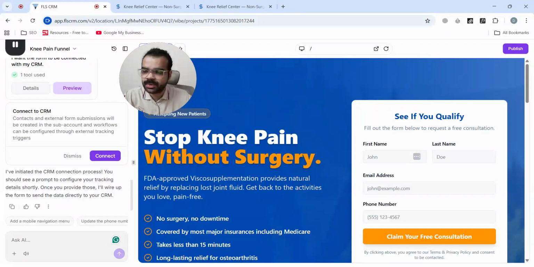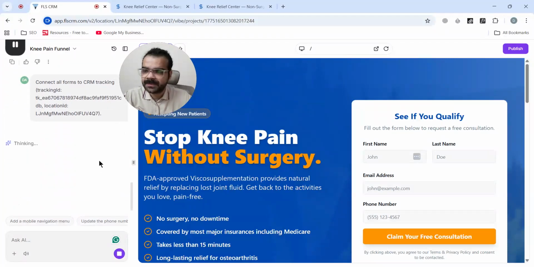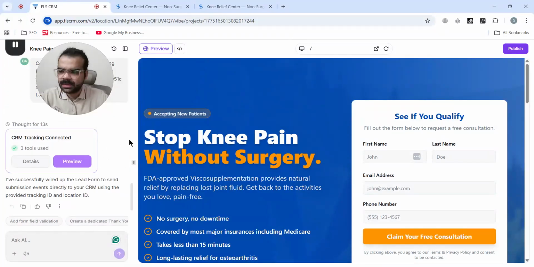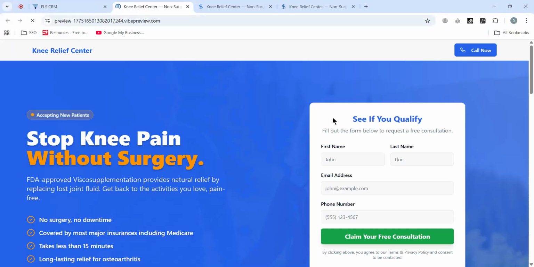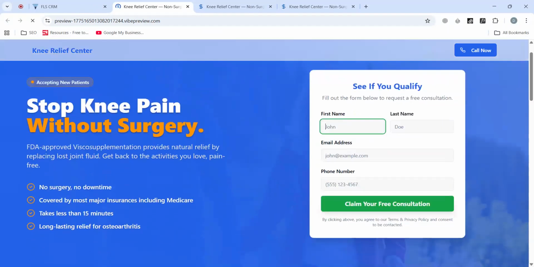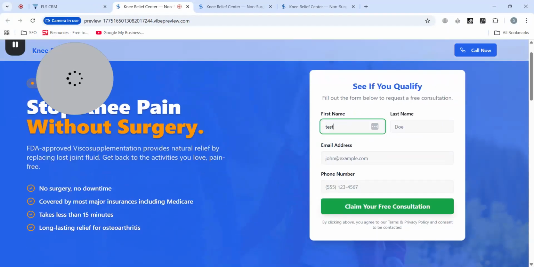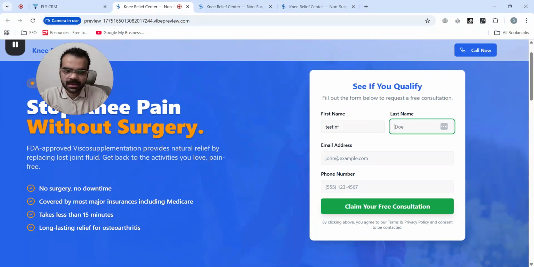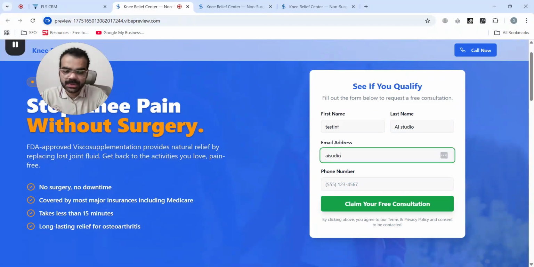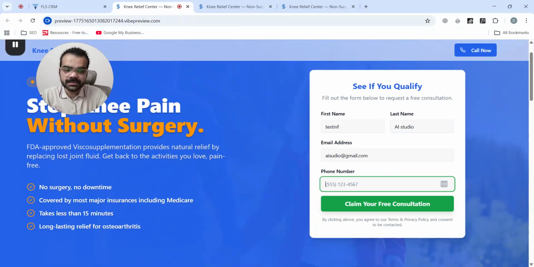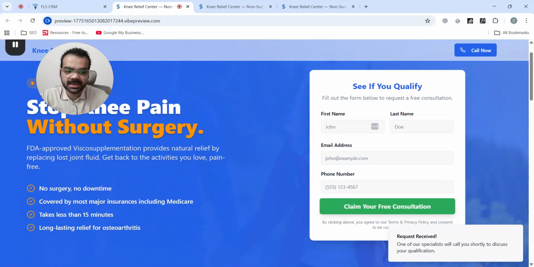You should see a prompt to configure and connect. Let's just test that. That is actually sending the information inside our CRM. So our first name is testing, AI Studio at gmail.com, and okay, claim your free consultation. One of our specialists is going to call.